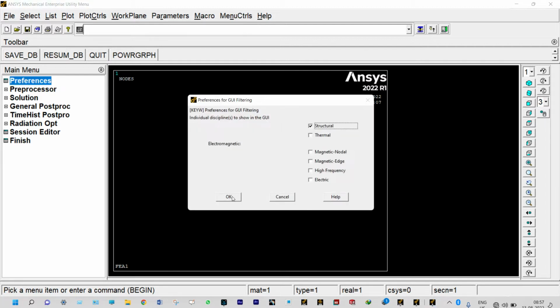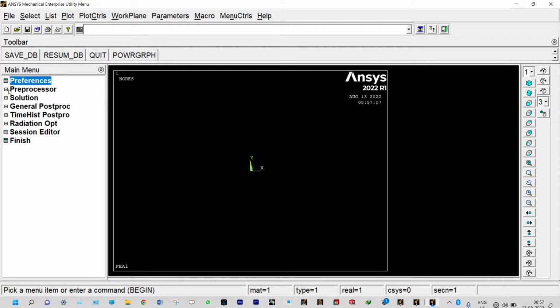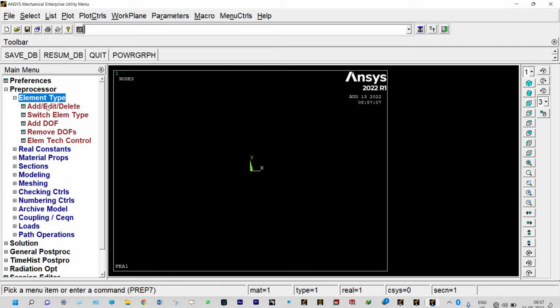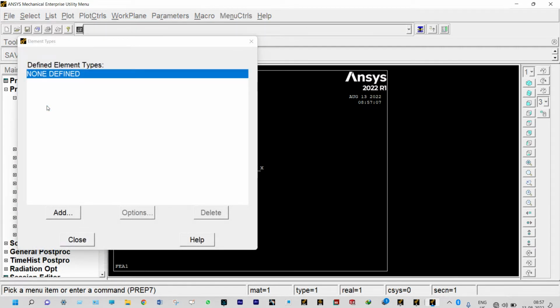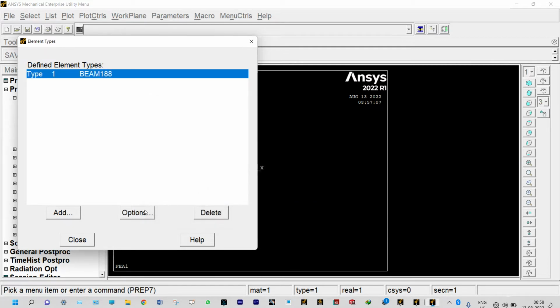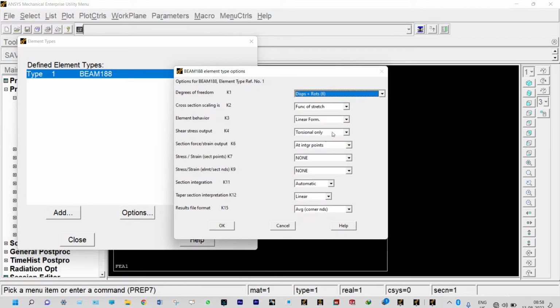So we need to define the elements. It will be coming from the preprocessor. Element Type, Add, Edit, Delete. Nothing is defined, so we need to add some elements. Add. We're considering Beam with 3D finite strain. Okay, and from Options we can select element behavior as cubic only.